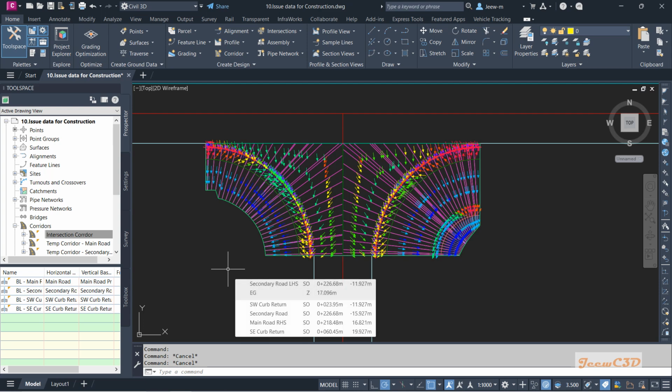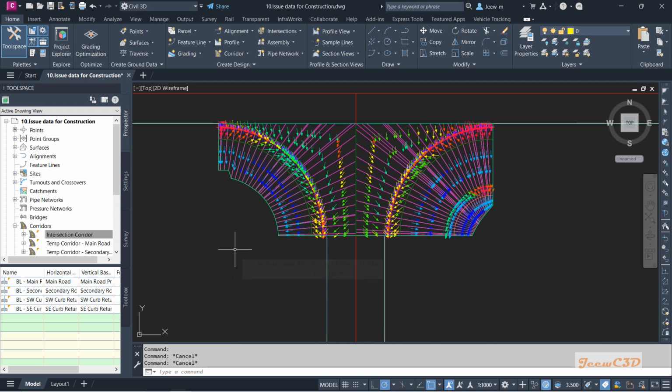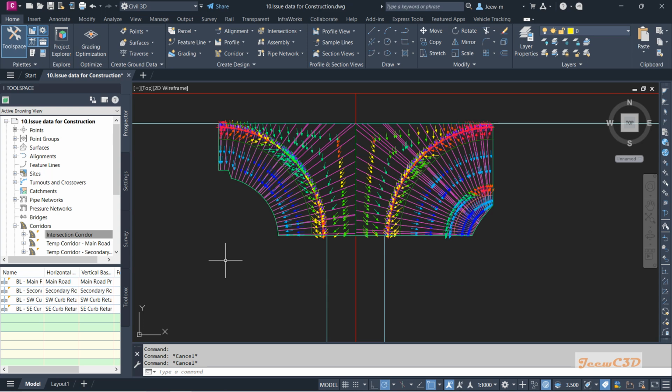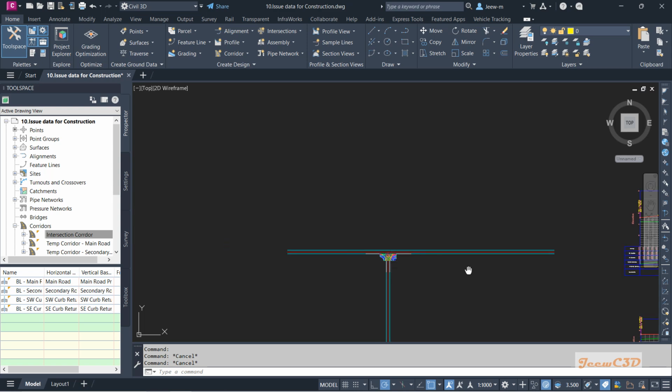When I am removing these parts, make sure you are doing this in a separate drawing or a copy of your original drawing, because we are removing parts of the corridors. If you remove parts of your original model or original drawing, you will lose them. So because of that, you have to use a copy of the original drawing to do this work. So I am going to remove these parts now.